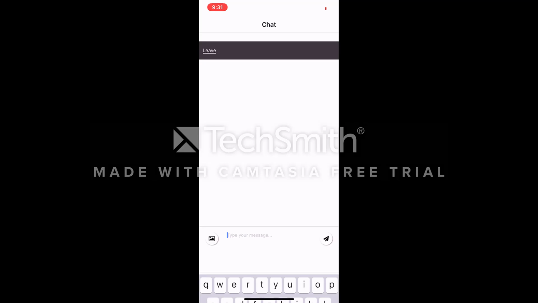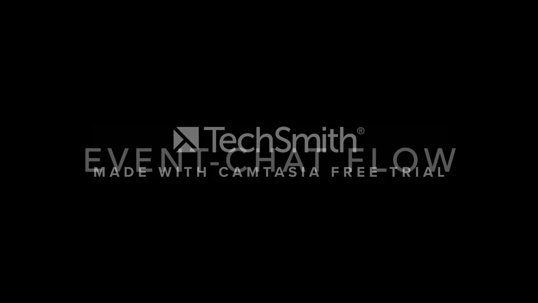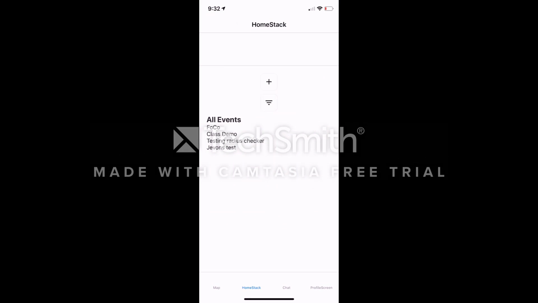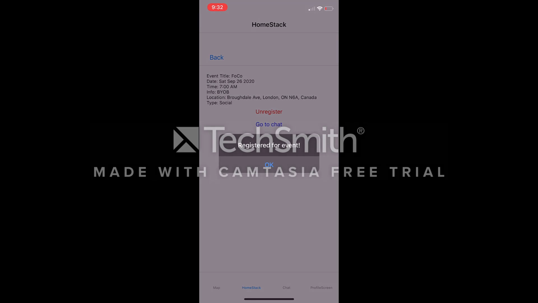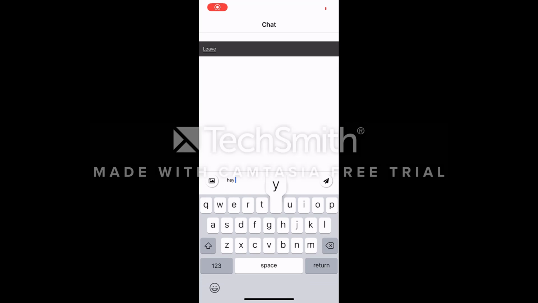There's also a flow between map and chat. If you click a user on the map and then you click go to chat, then you can chat with them. And with the event chat flow, you can also click an event, register, then go to the chat and message as well. And just to prove it, you can see that FOCO is a conversation.